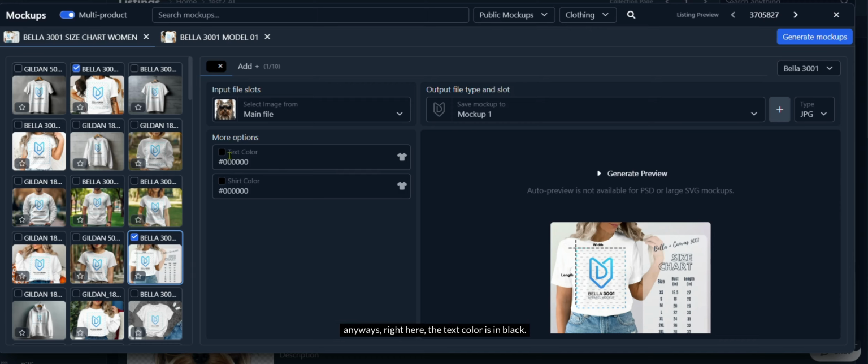Anyways, right here, the text color is in black. We know that all these zeros means black, which is right here. But the t-shirt is going to come out in black. If we want it to stay white, then you just have to put in the hex code for white, and then in the mockup, the t-shirt will stay white. Okay. And this will make this mockup for each of the 4 items, pictures we have.